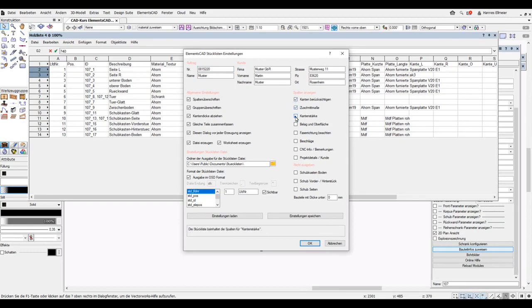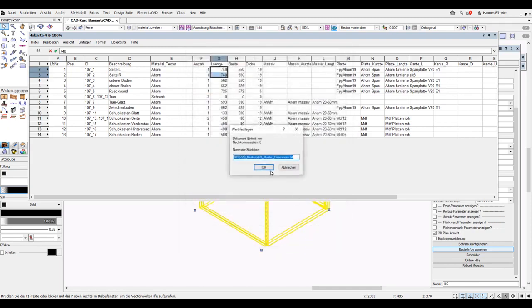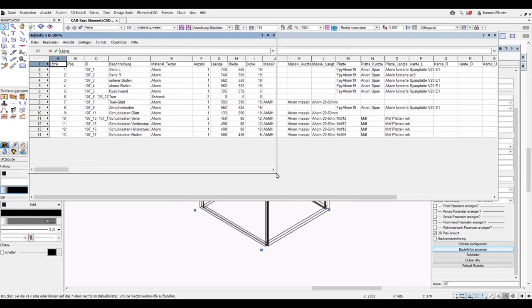I will go back into the bill of materials generation and output the table, and now we can see the edge assignment. The two side components cannot be consolidated because they are no longer identical, and we also have the designation information.